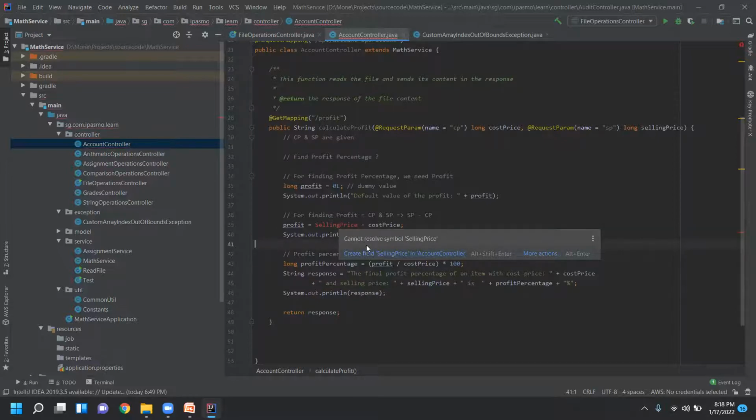Okay, what does it mean? These are suggestions actually. It says create a field selling price in account controller. But we don't need to create any new variable, right? So it means this one is not resolved, it should be spelled wrongly or used wrongly. It should be the small case here. So you have to identify it and then fix it.